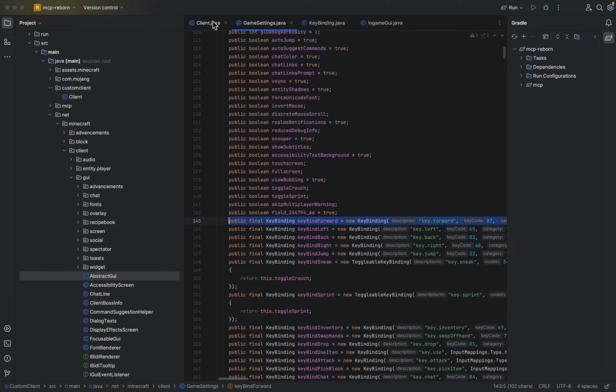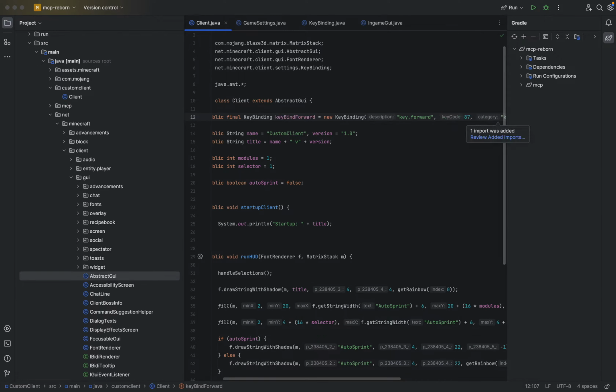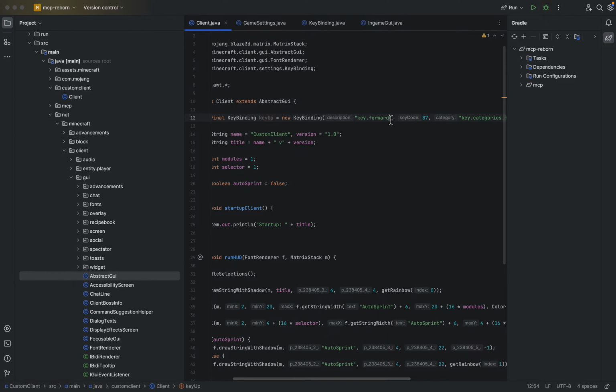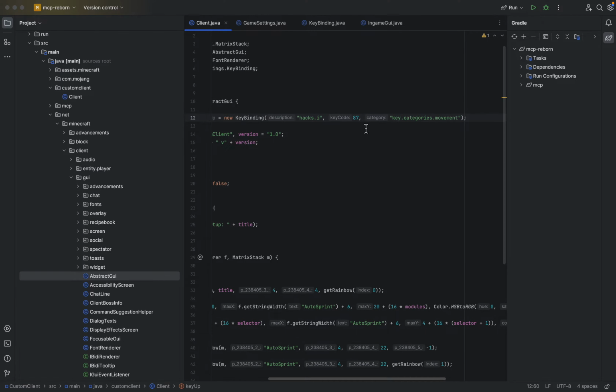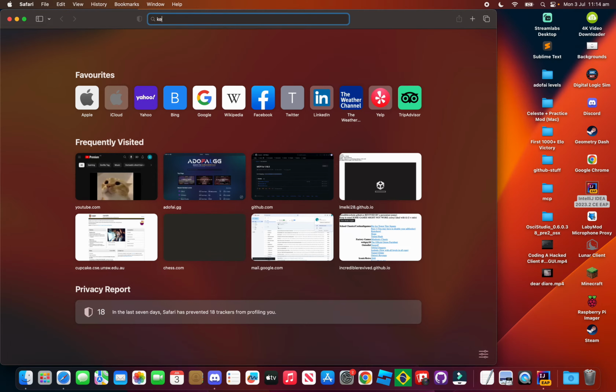There we go. We can come back to our client and we can make 3 new variables, which will be our keybinds. So let's just say key up, key down, and key select. The description is going to be hacks.I. I think that suits. Then we need to figure out the key code. For this, we can come over to our browser and search up key code finder.